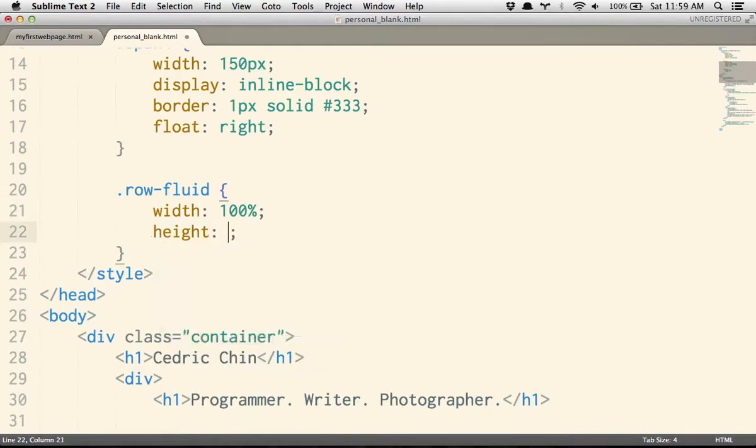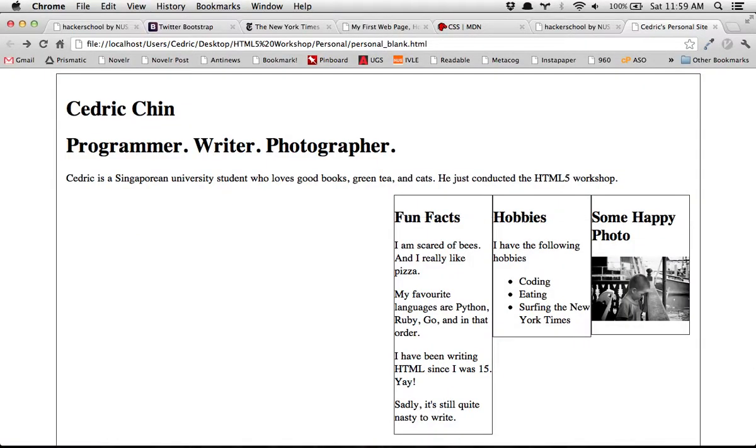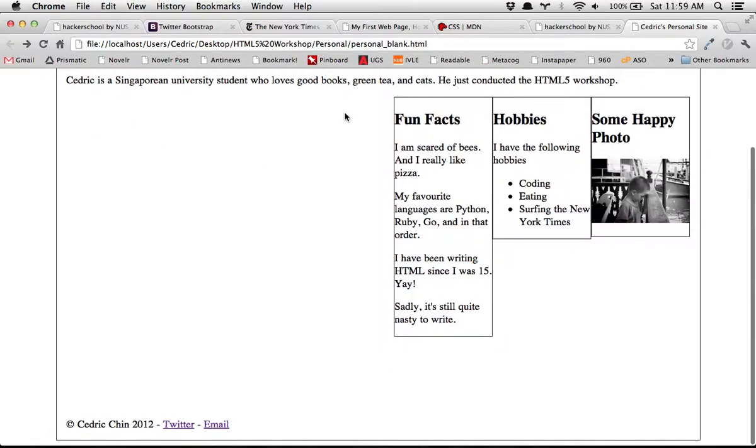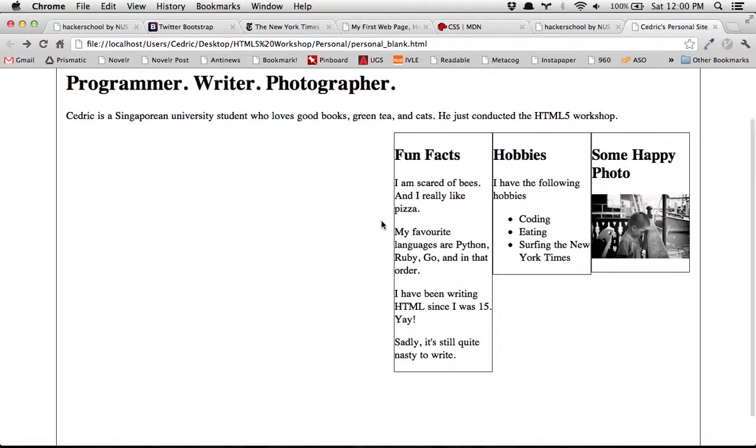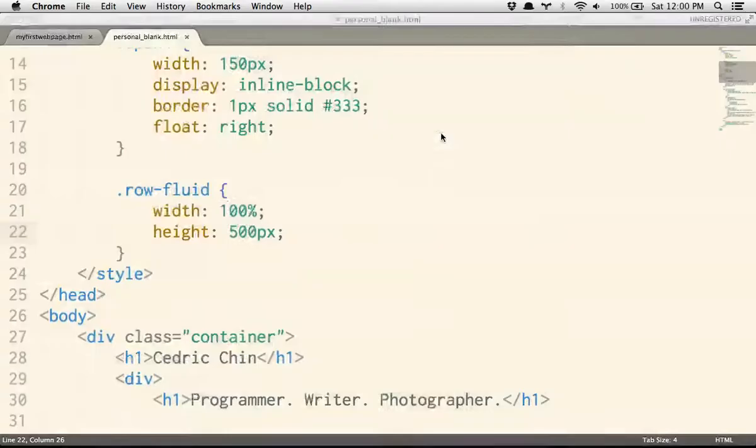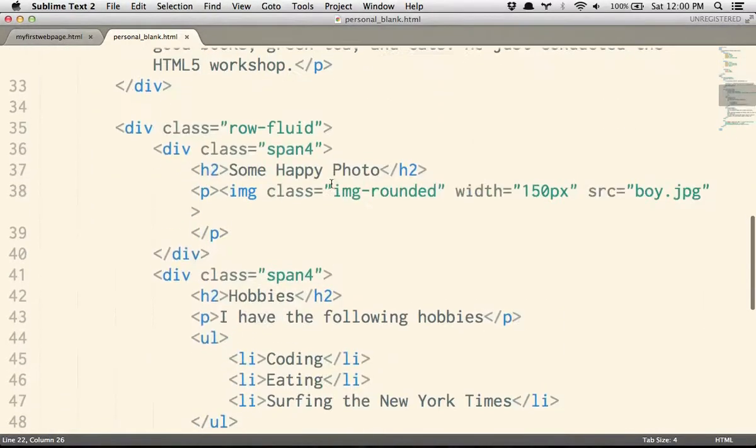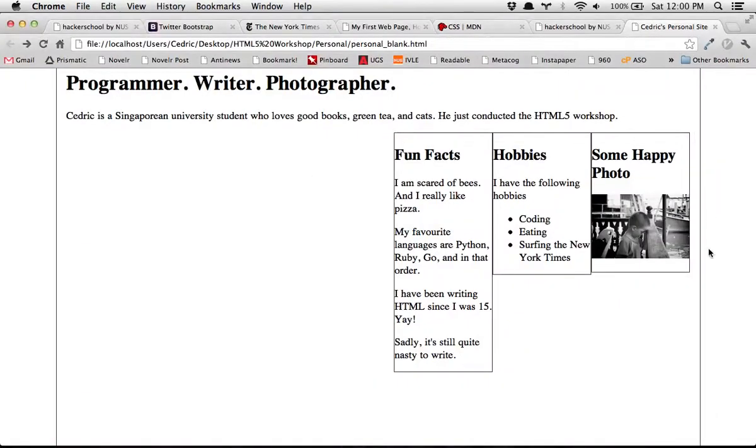Height, you can also do height. Let's give it, say, 500 pixels, just to be safe. You reload, and okay, that looks better. It's contained inside that, right? Here's something interesting. If you look at your code, you notice that some happy photo actually appears before hobbies and fun facts. But when I set the property float right, basically what happens is the browser looks at your HTML code, it scrolls down and says, oh, some happy photo, I have to float right. So it takes this and puts it to the right. And that's why it's the first thing that appears on the right here.